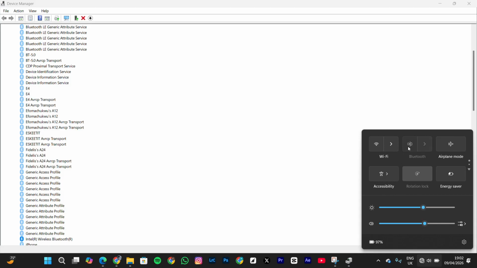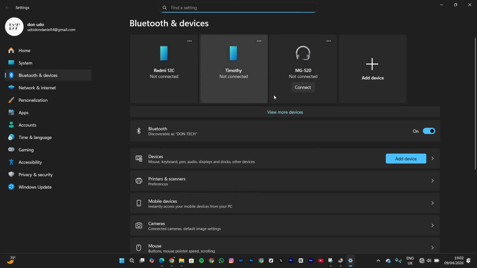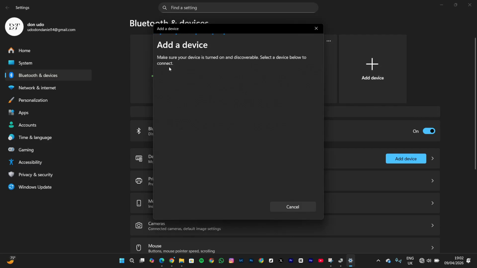Let's go ahead and test it. I'm going to switch on the Bluetooth, go to this area and click on More Bluetooth settings. Let's see if this has solved my issue. I'll click on Add device and Bluetooth. As you can see, it is searching for devices. The couldn't connect issue has vanished from my PC. That's showing that this method works.